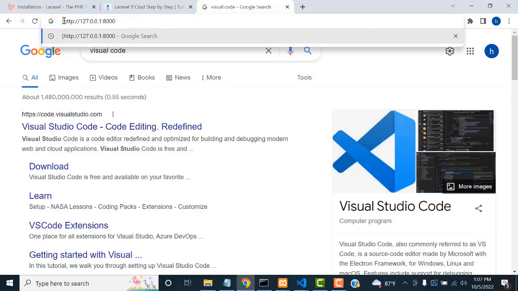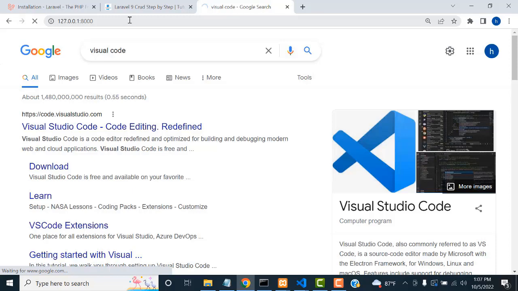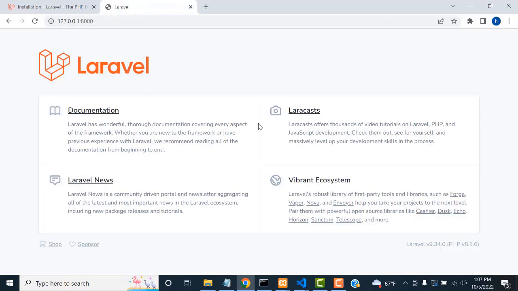Sorry, this is not this one. Okay, get rid of these lines. Right now you can see whether your Laravel application is working fine or not. Here it is a success. This is the latest version. It's installed successfully. Right, perfect.